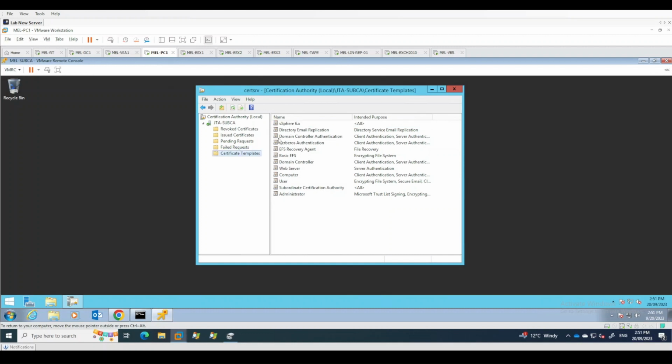So that's pretty much all we need to do for now in here. So our next step now is to go ahead and create the certificate request. Let's do that now. Close this window.